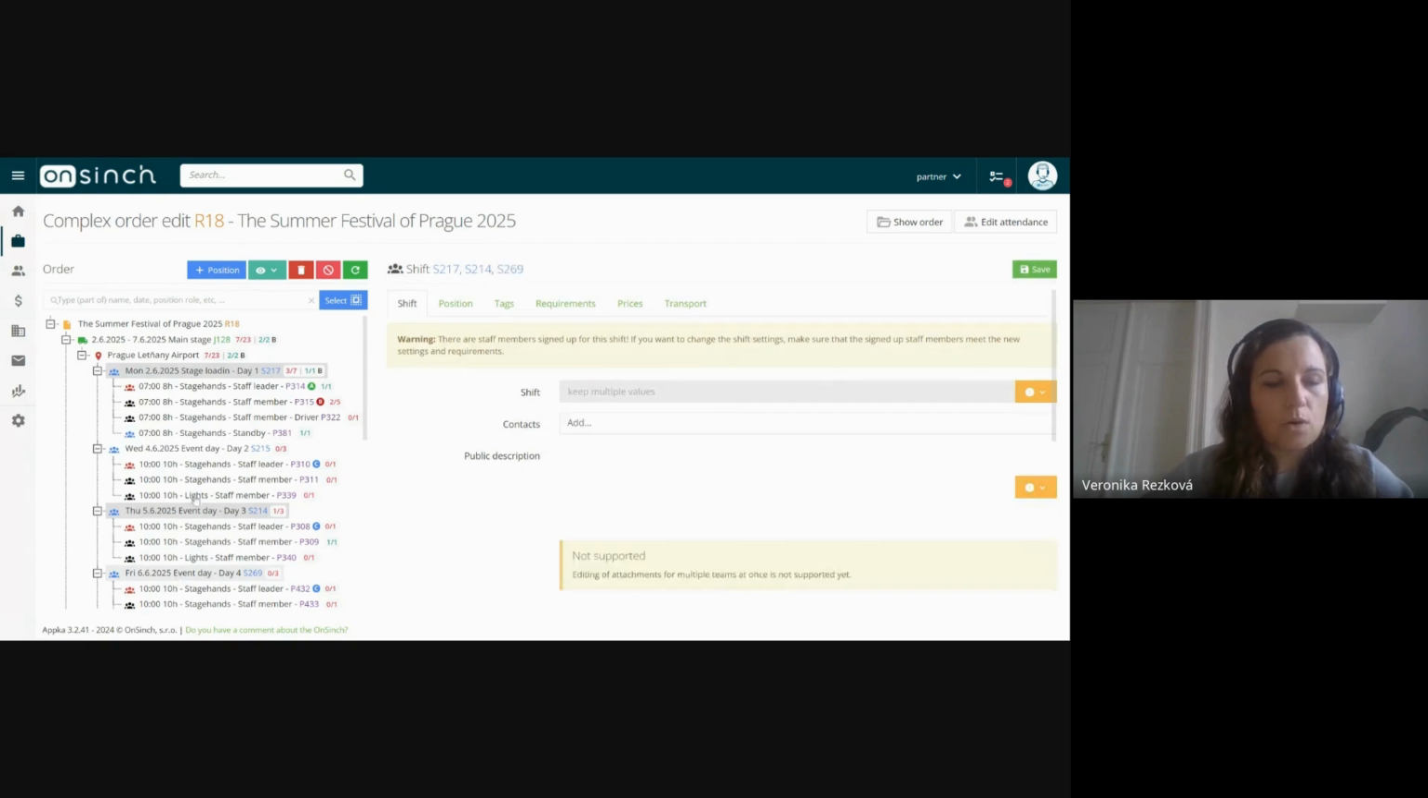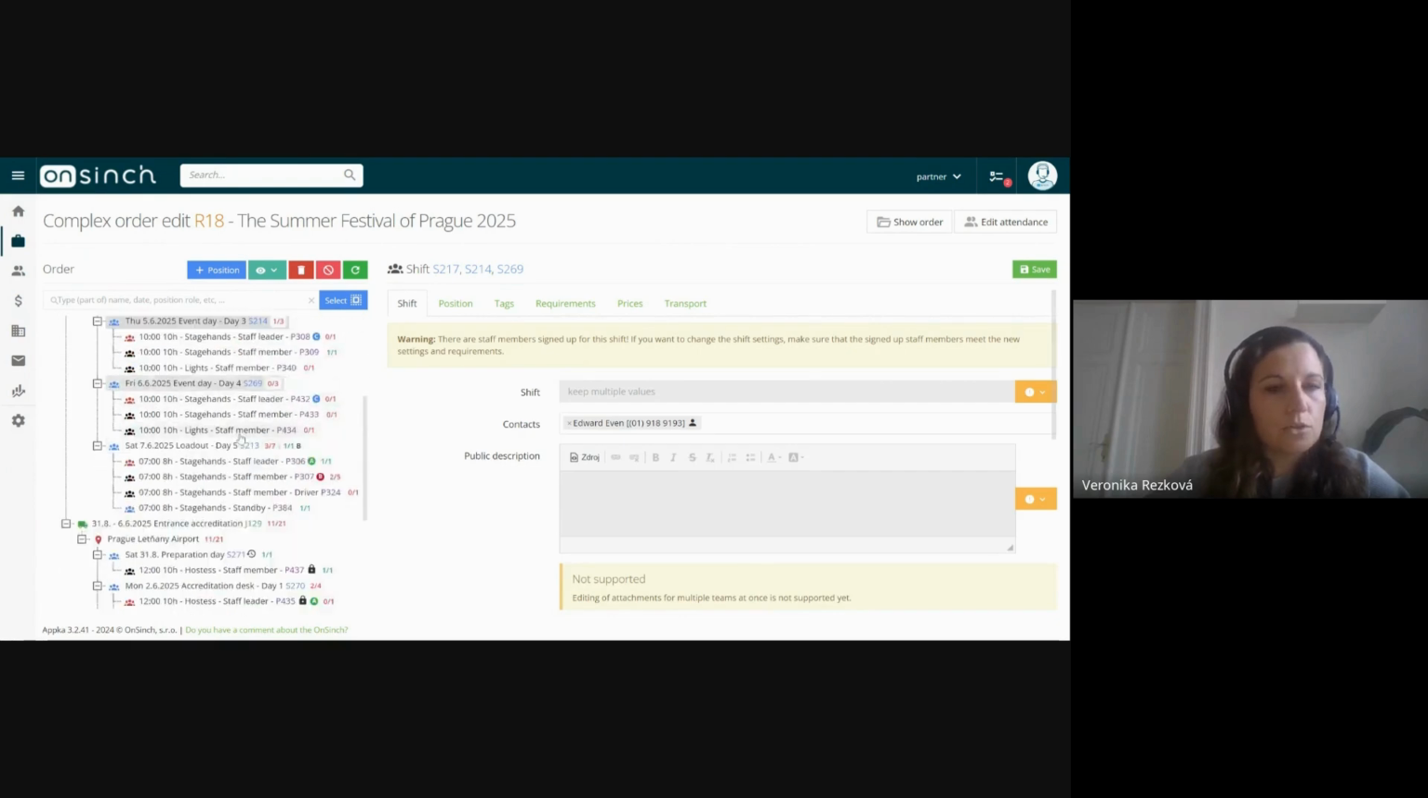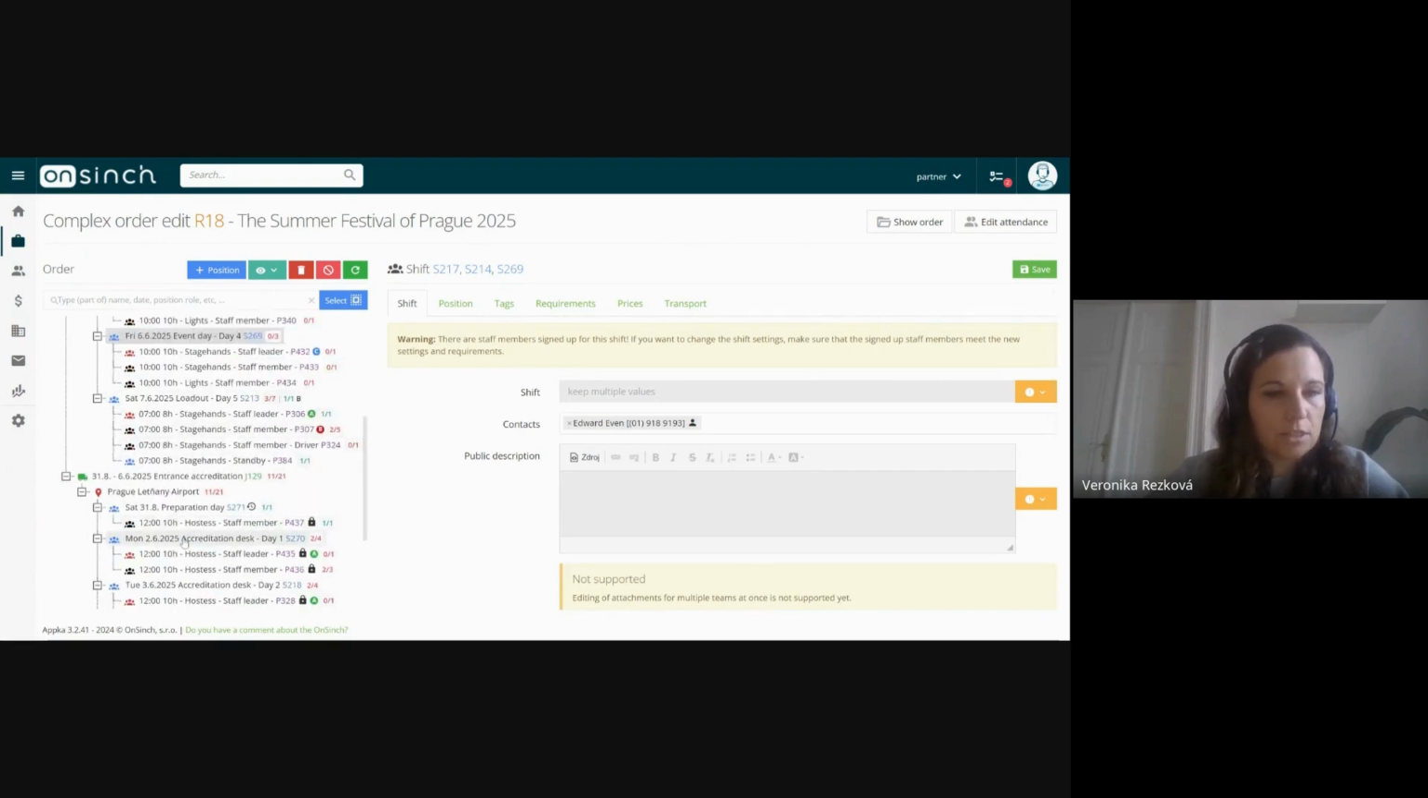And now I'm selecting more shifts at once. They will always get green in the tree, so it's well visible. And also here on the right side, on the top of the page, you can see that I selected 3 shifts. So like this, you can select as many shifts as you want.